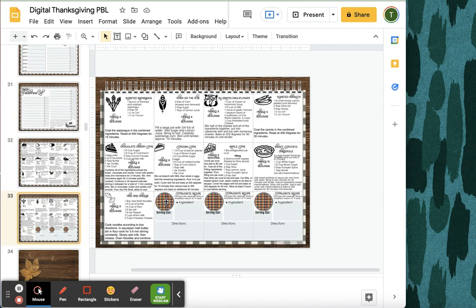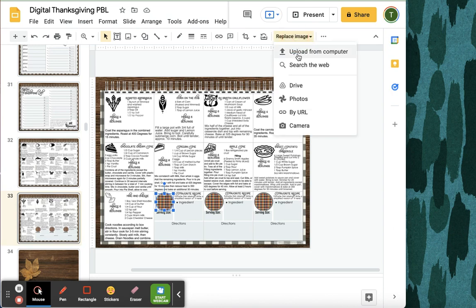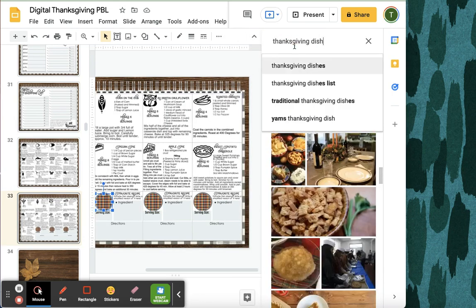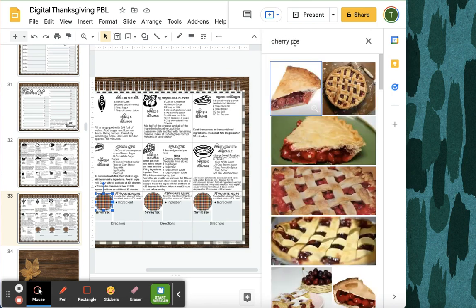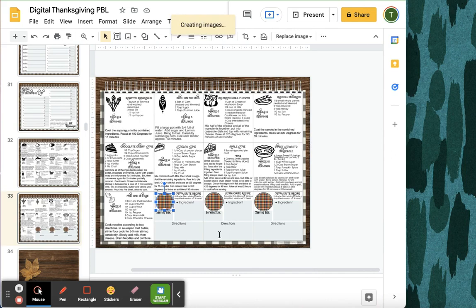Again, with the picture placeholder image right here, remember that students can single click on it and then they can replace image. And then let's say that they're just looking for a cherry pie. They would come up here and search the web and type in cherry pie, or they could even take a picture of their actual dish for Thanksgiving. I find the image that I like, I double click, and it's automatically going to insert it in there for me.